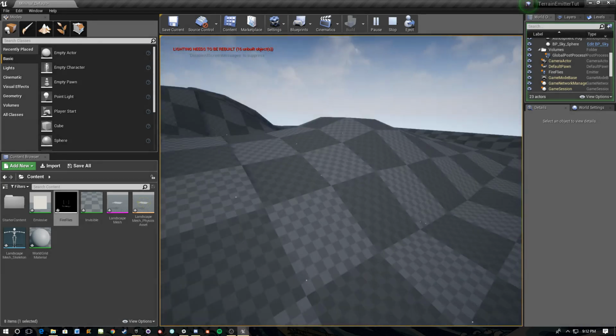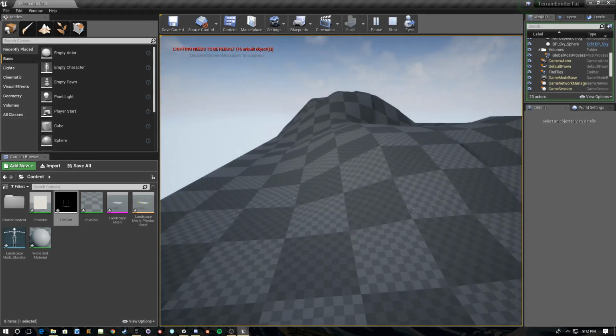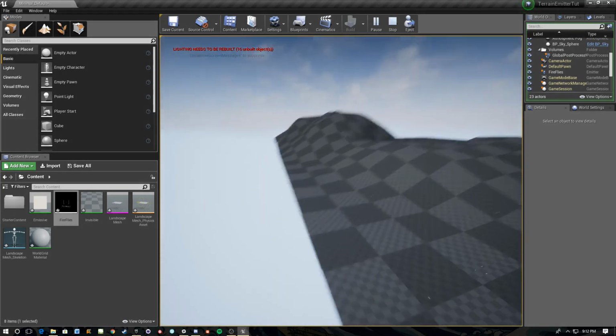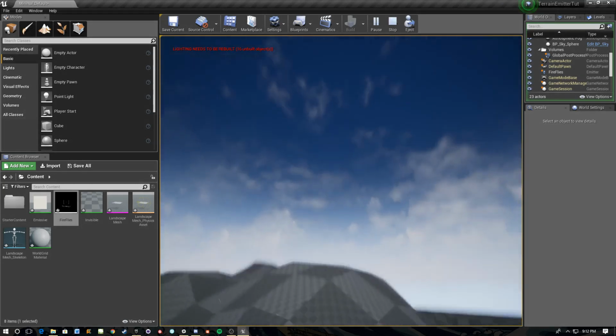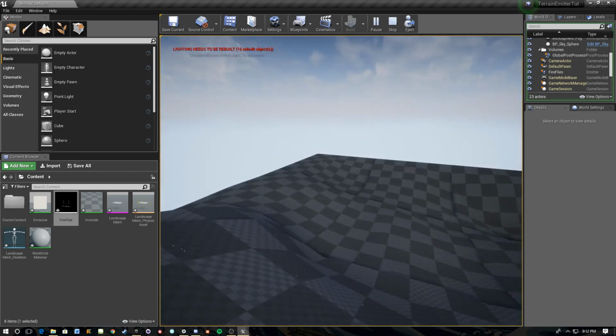So I hope that was helpful to somebody. Again, you can do this with any mesh, not just landscape meshes, but I found this a nice trick. So I hope this is helpful.